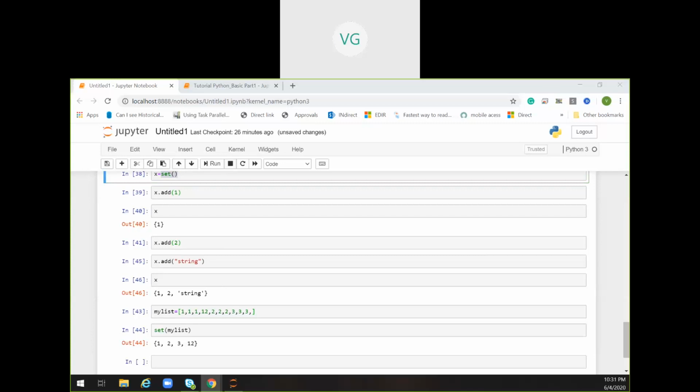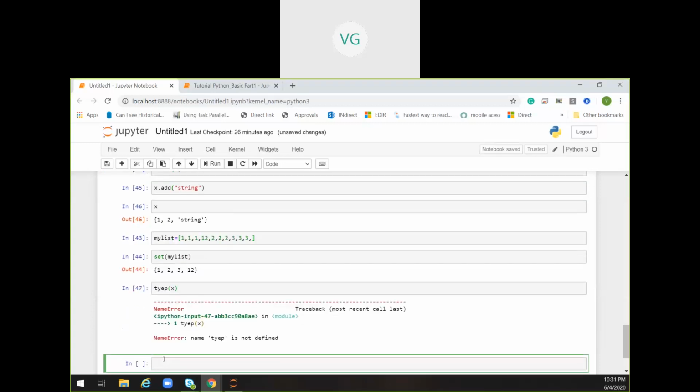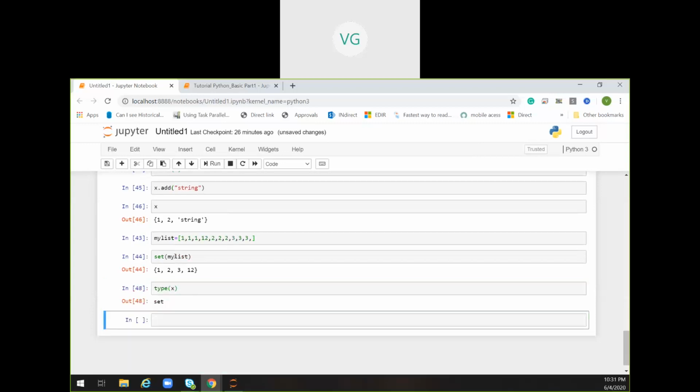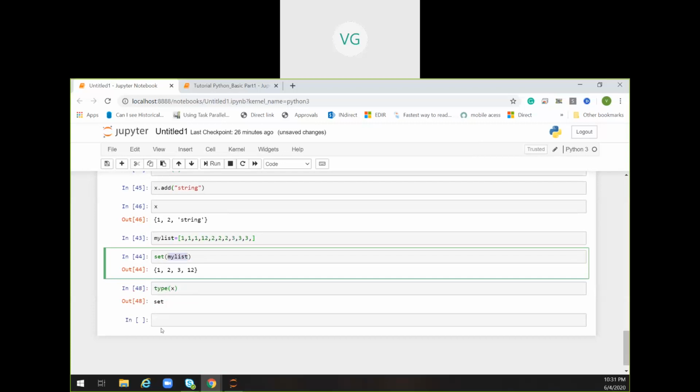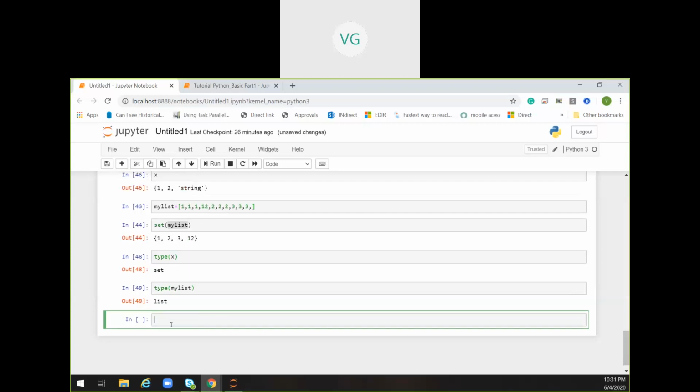Also, we can check the type. What is this, the list, and then x, and check what type exactly it is. This is a set, and if you check this one, I think this is a list.